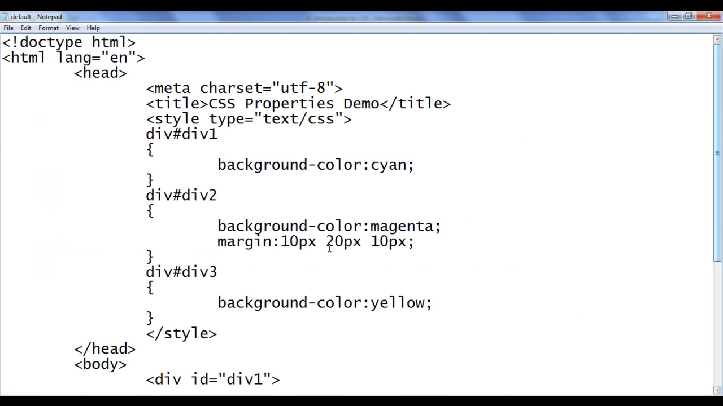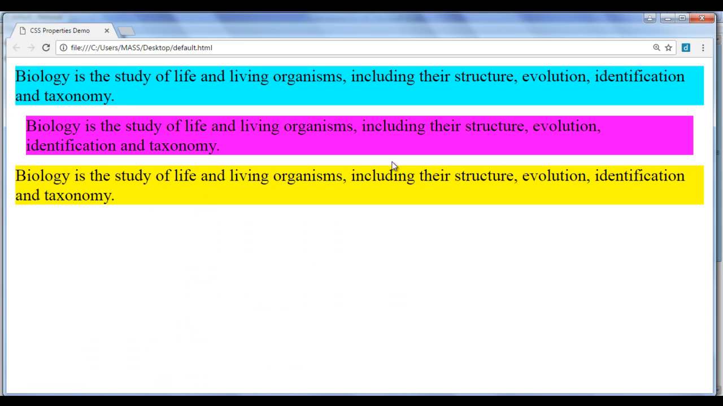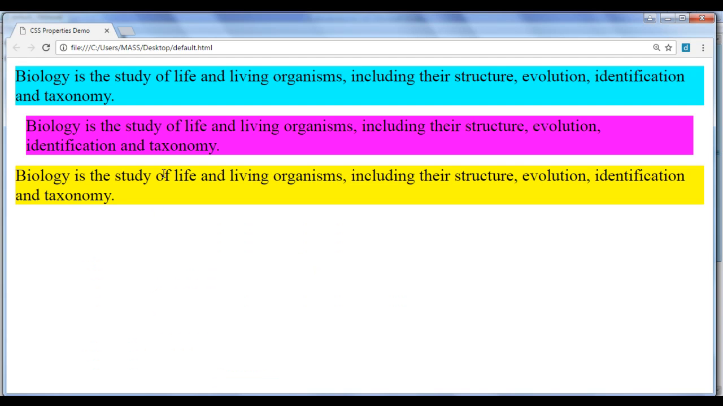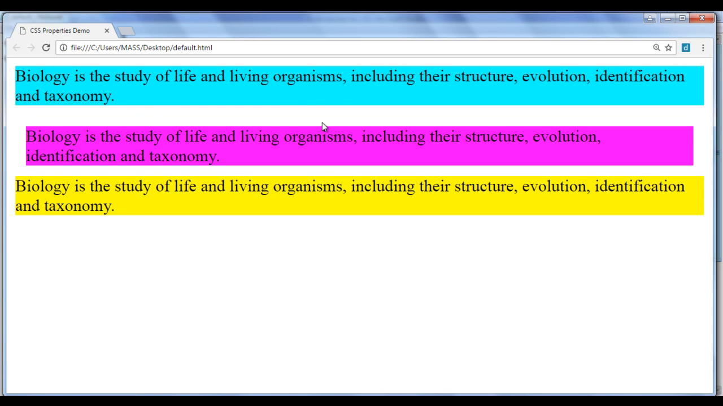Let's see the demonstration. Here I say 10 pixels. Here I say 10 pixels. File, save, go to browser and refresh. All four sides we have 10 pixel margin set. We can try if we want. Here I say 20 pixel. Margin top should be 20 pixel. File, save, go to browser and refresh. Above the div 2 we have 20 pixel margin set.